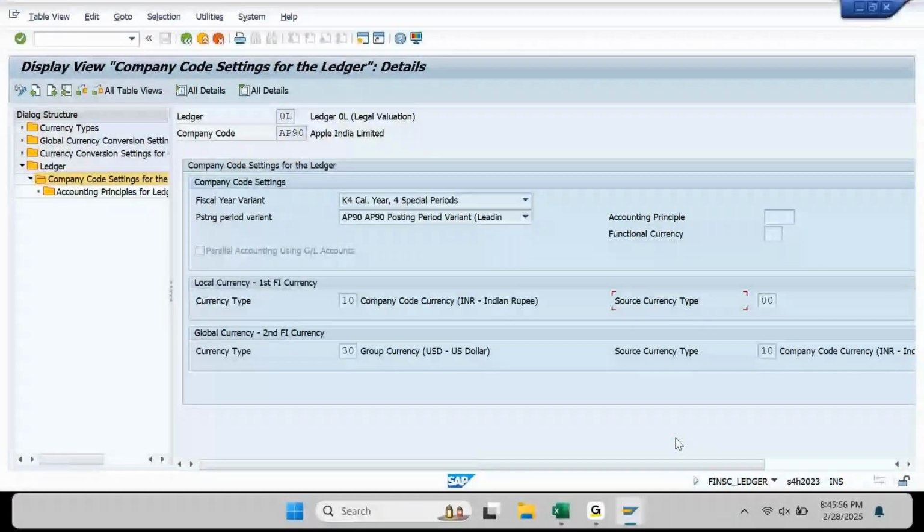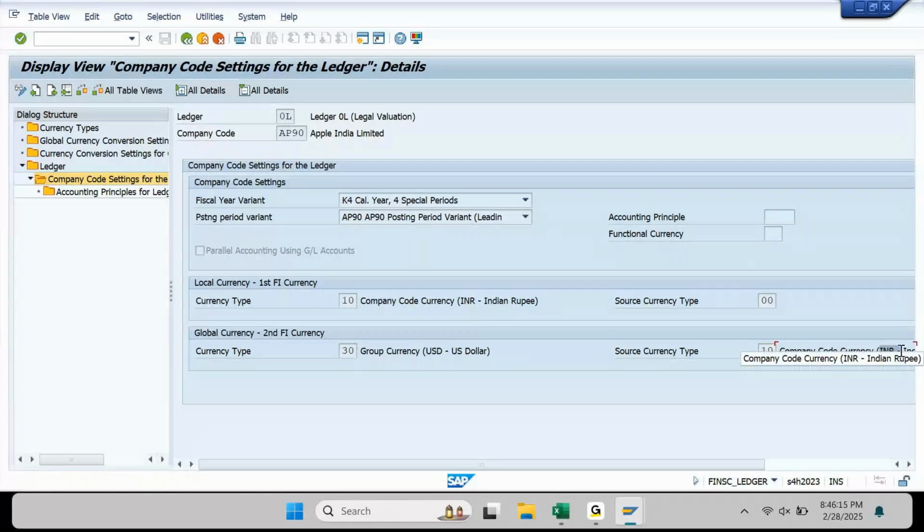If you go to ledger setting, in the ledger you have global currency, which is second FI currency 30. This 30 has a source currency type. Whenever you have dollar, you told the system to bring the dollar from which currency? INR, which is your company code currency. There are two options here. Option number one, do this individually for each company code. Option two, do it commonly for all company codes, meaning company code level group currency conversion or client level group currency conversion.